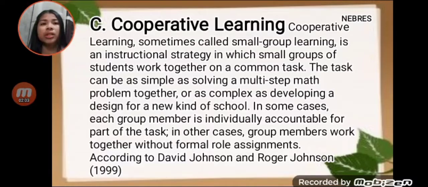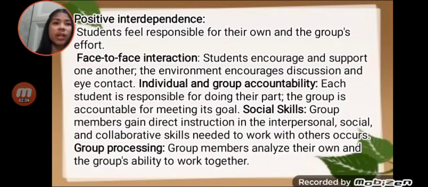Let's proceed to the elements of cooperative learning. Basically, there are 5 elements of cooperative learning. First, positive interdependence. Students feel responsible for their own and the group's effort. Positive interdependence is committed to personal success as well as the success of each member of the group.